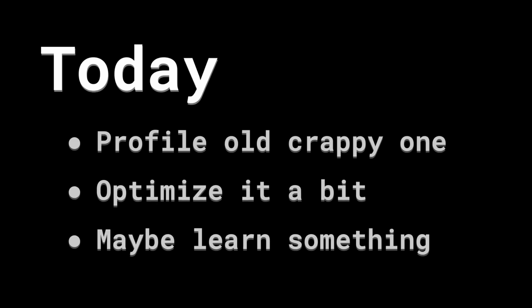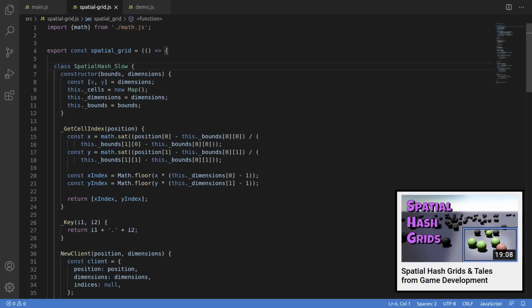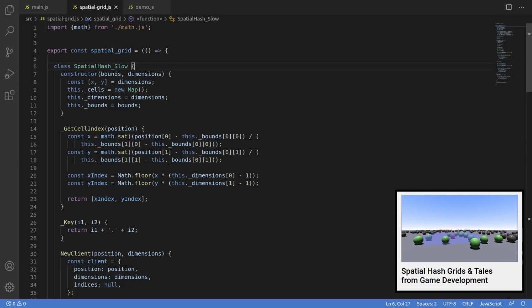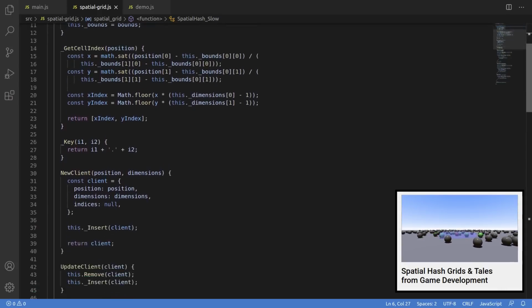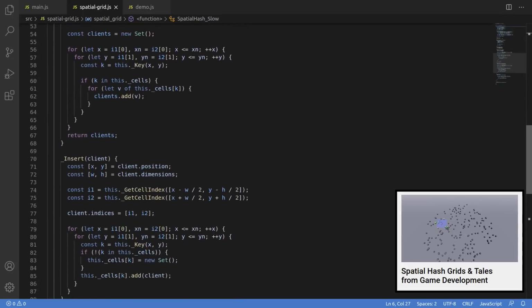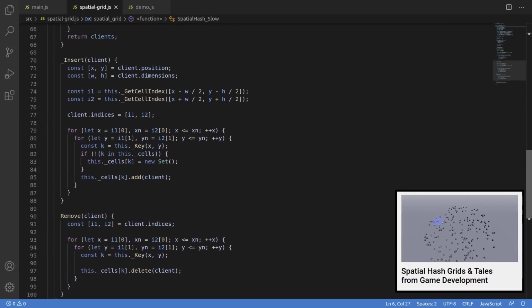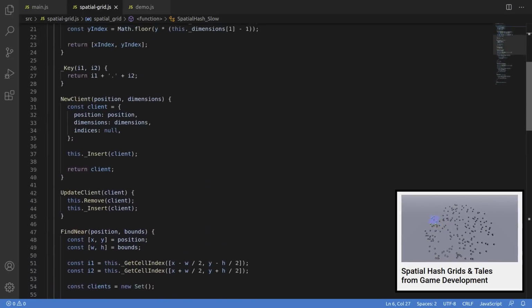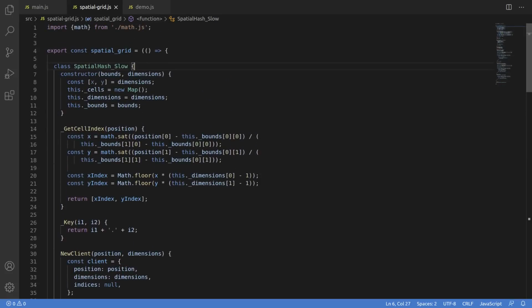Anyway, leading off from the last tutorial, we covered the basic implementation of a spatial hash grid, which can be super useful in game situations. And given it's such a simple and easy data structure to implement, it lends itself really well to profiling and optimization.